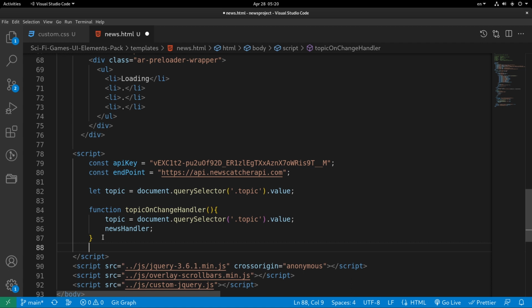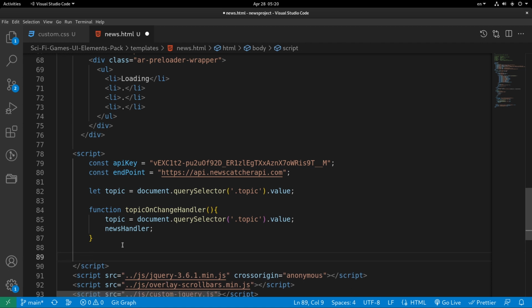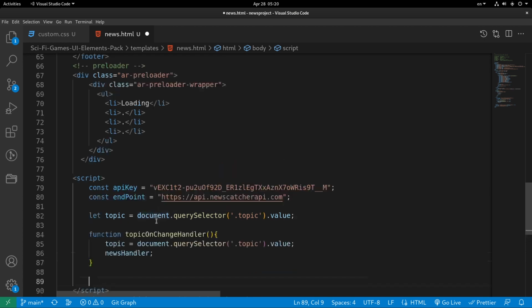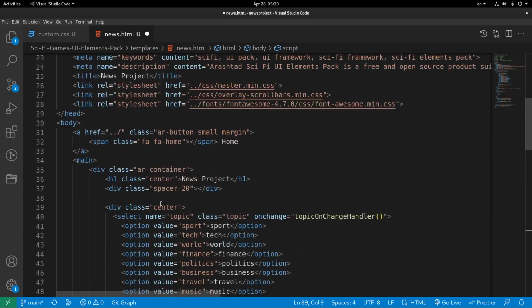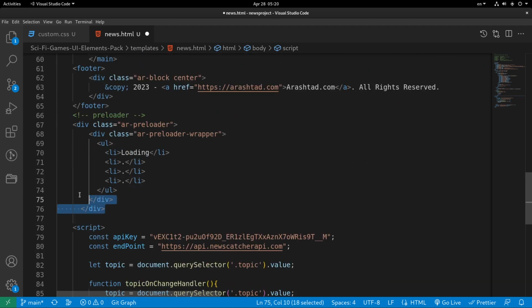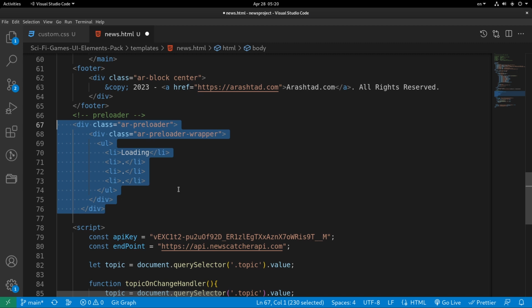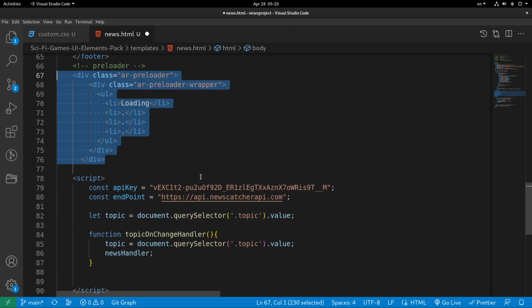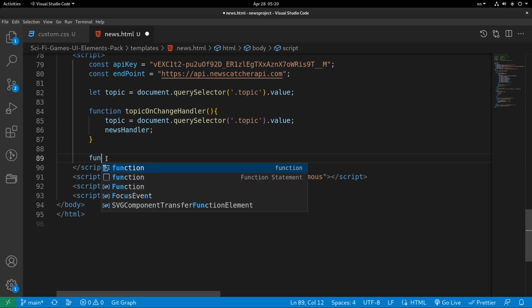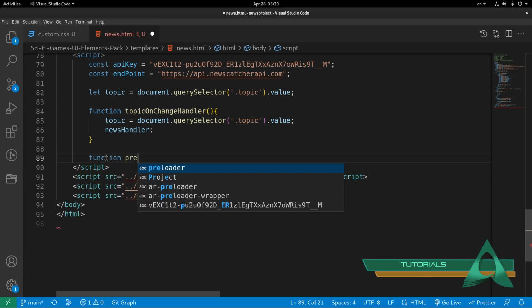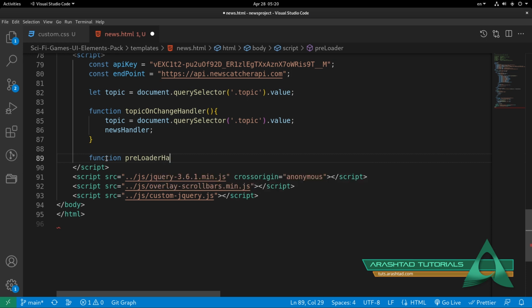Now let's add another function related to the preloader. The preloader is what we talked about in the previous tutorial. We've added it somewhere over here. This is the preloader, and it is going to check whether we've got the API data or not, and if yes, it will cancel the preloader. Now let's define a function for that. So function preloaderHandler.